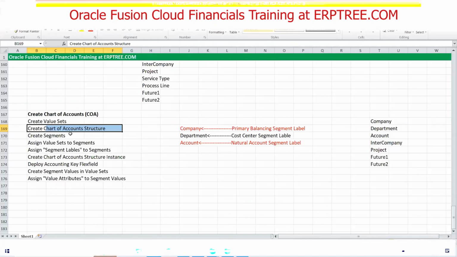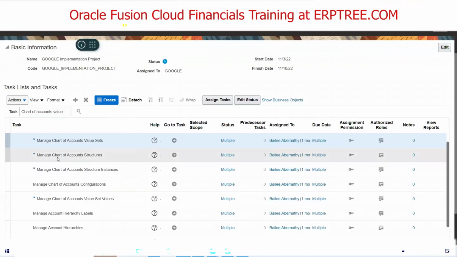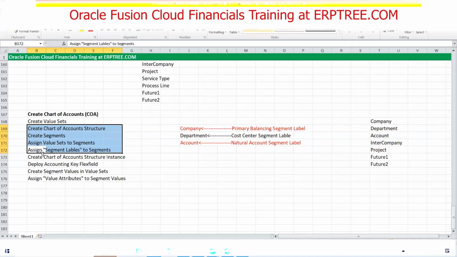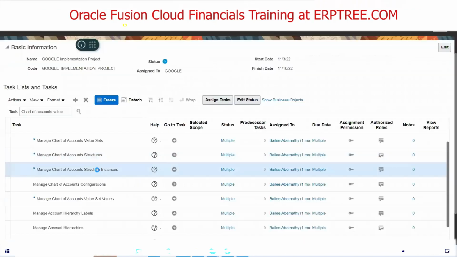Within the structure itself, we create segments. We assign value sets to segments, and we assign segment labels to segments. These all are part of the same task, manage chart of account structures. After creating the chart of account structure, we have to create the chart of account structure instance. The next task is manage chart of account structure instances.